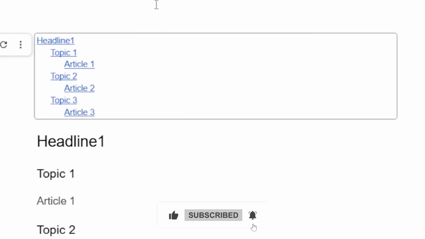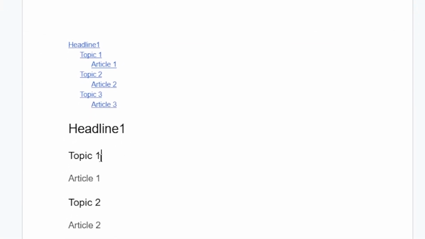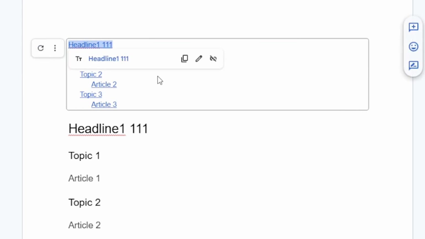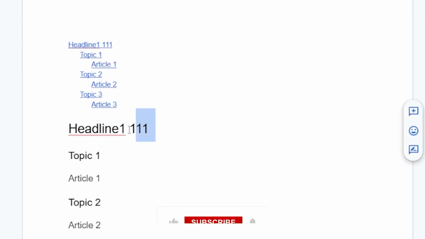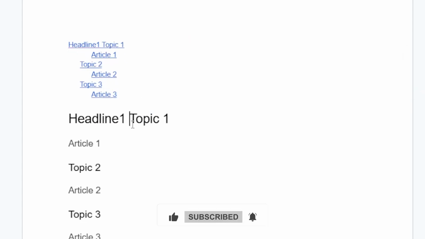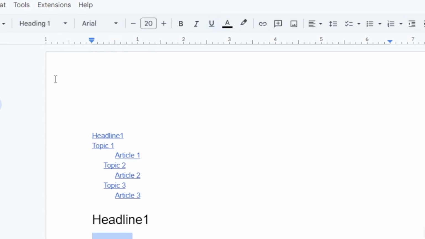Okay, so what if you make changes later, like maybe you added new sections, changed a heading, or moved stuff around? No problem. You don't have to redo anything manually. Just click anywhere inside the table of contents and you will see a little refresh icon pop up in the top left corner of the table. Click that refresh icon and Google Docs will automatically update the entire table with the latest changes. New headings will be added, old ones will be removed if you deleted any, and it will even reorder everything if the structure changed. Super handy, right?